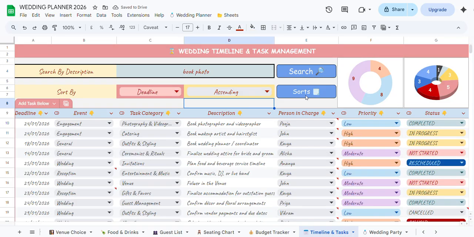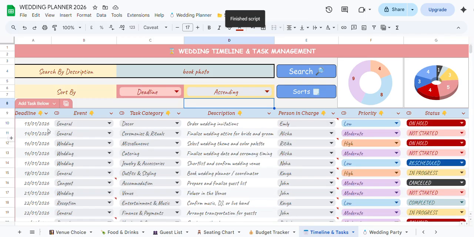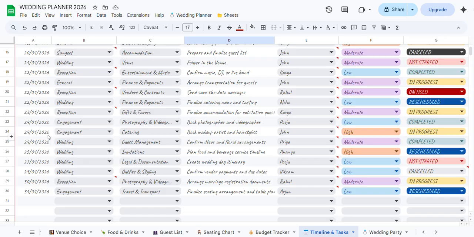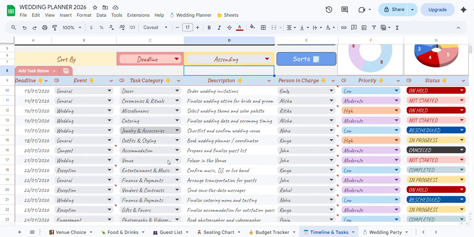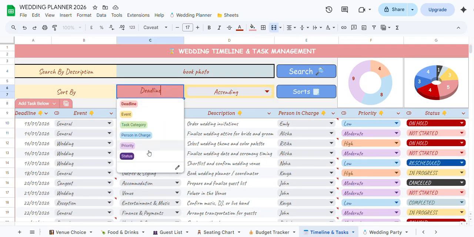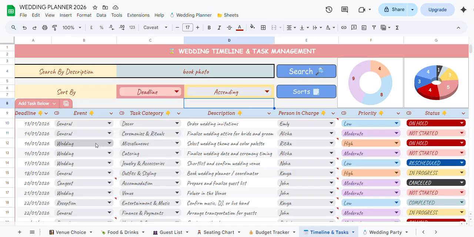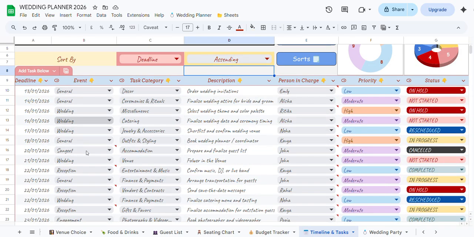So let's select ascending, click on sort, and you can see here the sheet has been updated in ascending order. Okay, you can do it in this manner. And you can also select for the rest, like based on status, deadline, events, and all this. Okay, so you can sort it. So how will you add new tasks?